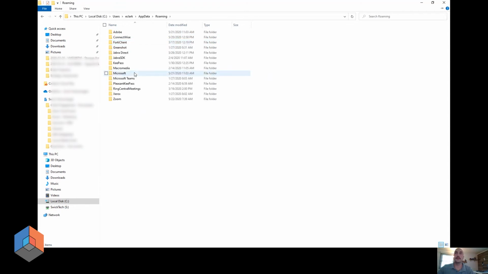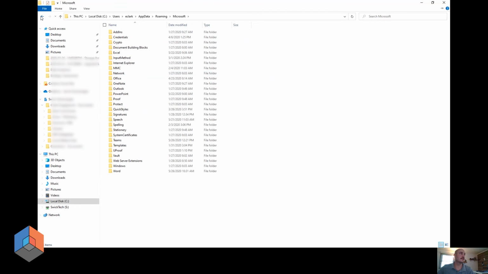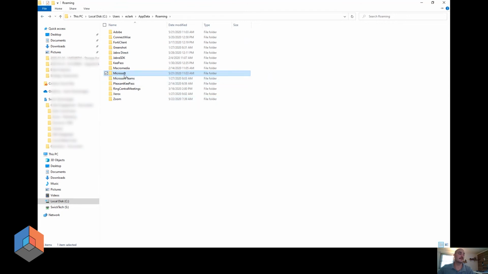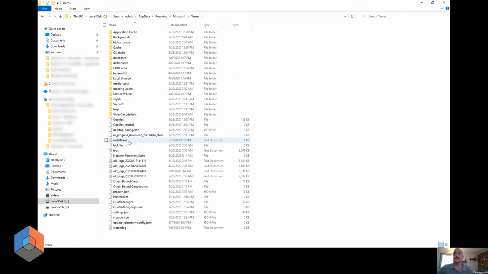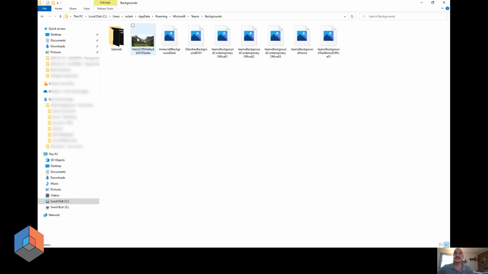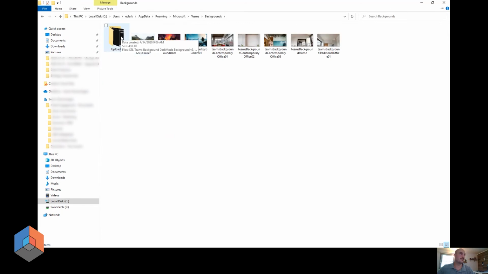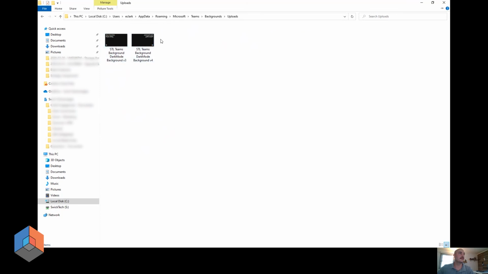Then look for Microsoft. This is a quick gotcha, not Microsoft Teams, but Microsoft. From there, once you're in Microsoft, you're going to try to find Teams. And once you're in there, this is quite the path. You're going to click on Backgrounds and then Uploads. You're going to see these are the ones that come pre-baked that you may have already been using and having some fun with. You click on Uploads. This is where you can drop in what you have.